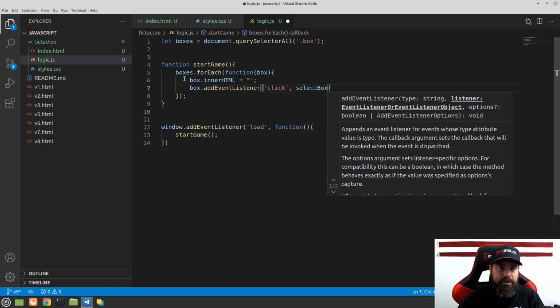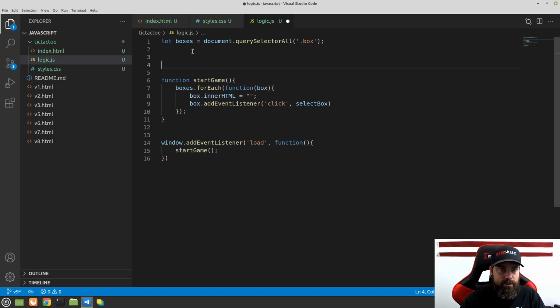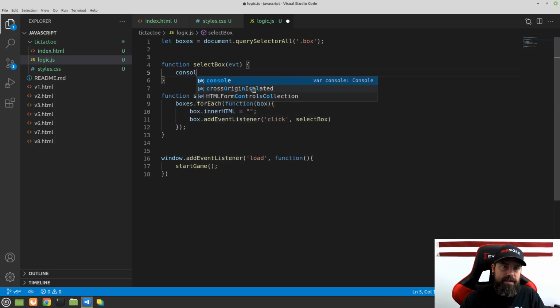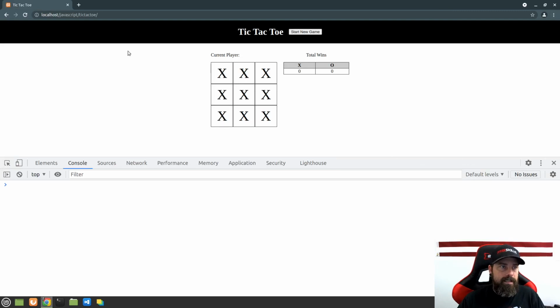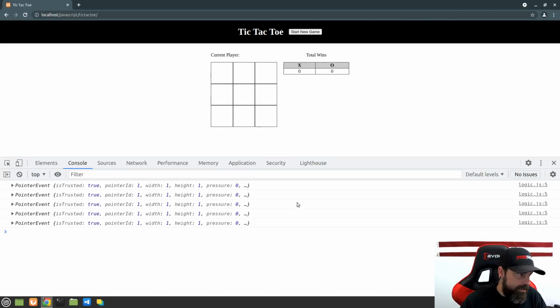Now we haven't created that function yet, so above this function, let's go ahead and create that one. Let's do function selectBox. Now this function is going to have an event passed into it, because remember, when an event happens, it passes the event in as a parameter here. And we're just going to say console.log event. So save that. Now when I refresh, these should be empty, but when I click on these, we'll get a pointer event on each one of them. Okay, so that's really cool.